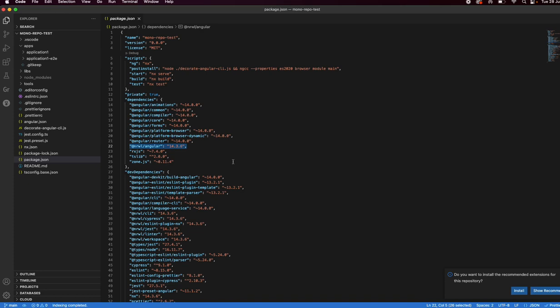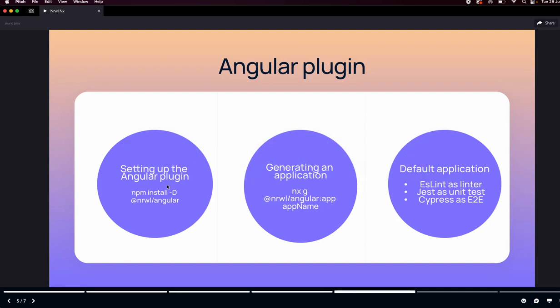If you are creating an empty workspace, you have to include the Angular plugin for this one, and when you are trying to generate an application, you have to run this one with the app name. To create multiple applications, you have to run this command. By default it adds ESLint as linter, Jest as unit test, and Cypress as E2E.